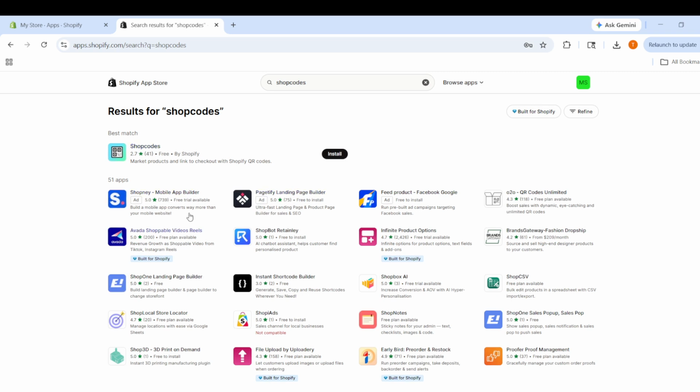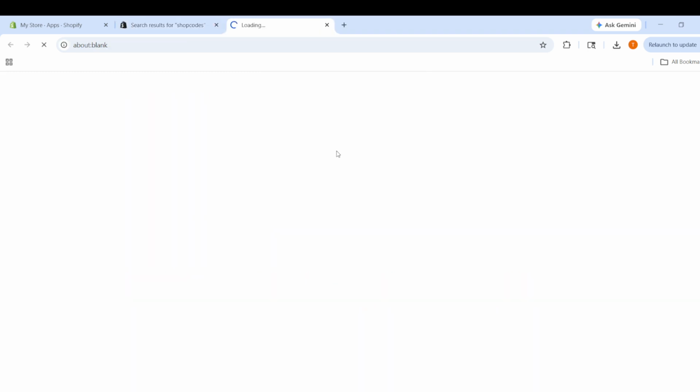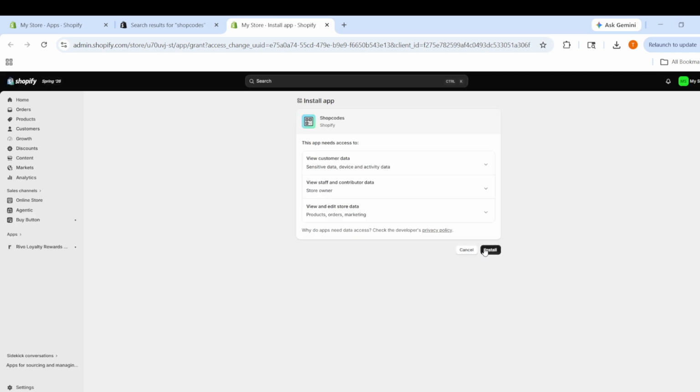After the app has been installed, you will be able to open it from your Shopify dashboard. Go back to your Apps area if needed, and select Shopcodes from the list of installed apps. This will open the Shopcodes interface, where you can create and manage QR codes for your products. Take a moment to let the page load fully, especially if this is the first time you are opening the app. Once you are inside the Shopcodes app, look for the button that says Create Shopcode. This is the option you will use whenever you want to generate a new QR code for a product in your Shopify store. Click Create Shopcode to start setting up your new code.